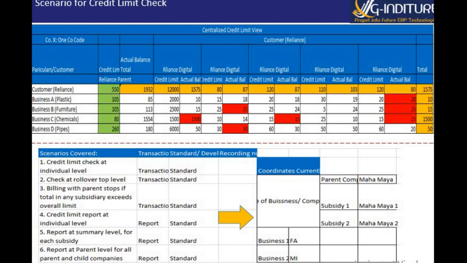In this example, we can see that our customer has 4 lines of business, which includes your SAP plastics, furnitures, chemicals, and pipes. And now they are dealing with an organization which may have a number of entities under it. For example, they may be dealing with Reliance, in which they may be dealing with Reliance Religare, Reliance Digital, Reliance Fresh, Reliance Geo, etc.